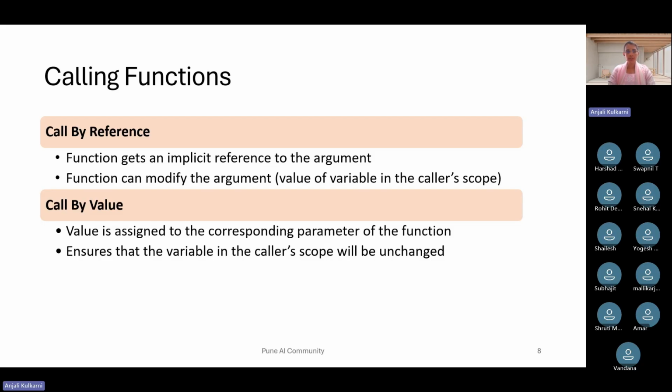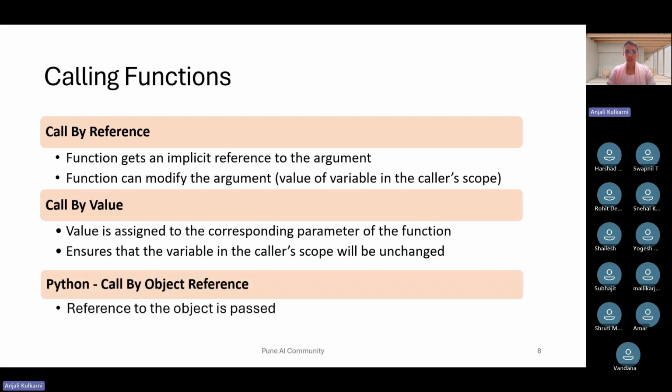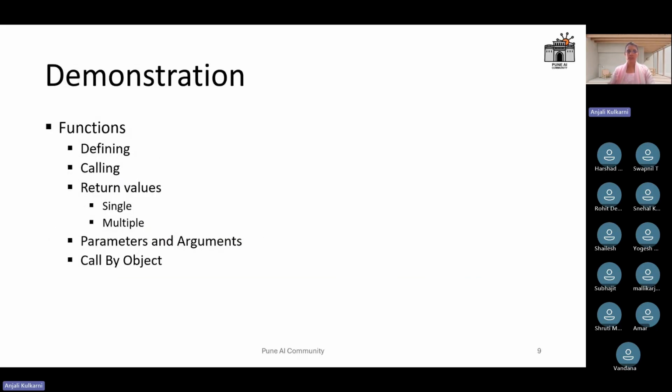But what happens in Python? It is actually a combination of both of these, and it is referred to as call by object reference. Here, the reference to that object is passed. So it is a combination, as I said, of call by reference and call by value, and we will understand in a minute how this actually happens. So I quickly move on to my notebook, and I'll show you a working version of all of these.